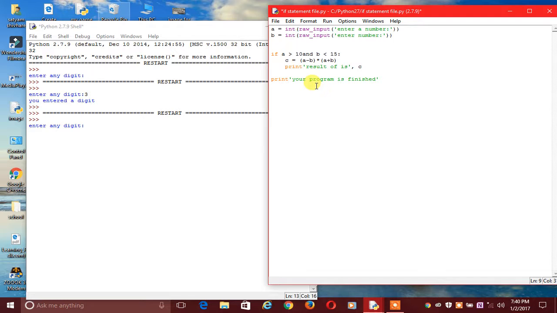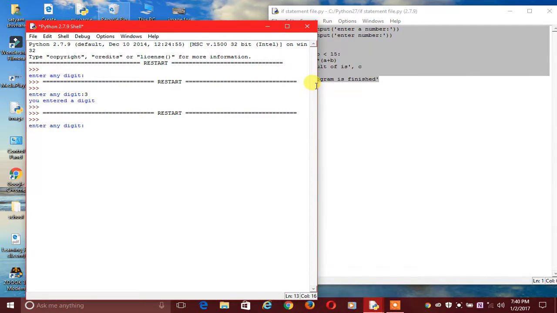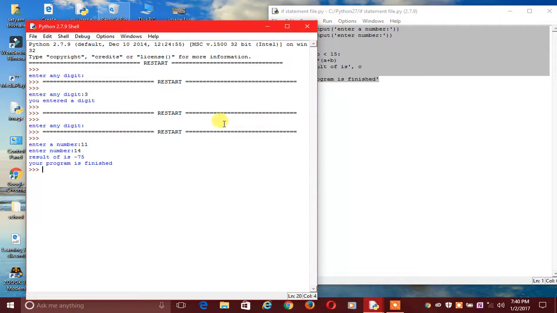Okay guys, so let's start it. Control S and then refresh. So here is our first input. I'm going to write 11, and then I'm going to write 14. Yes, here it is. Your result is -75. Your program is finished.